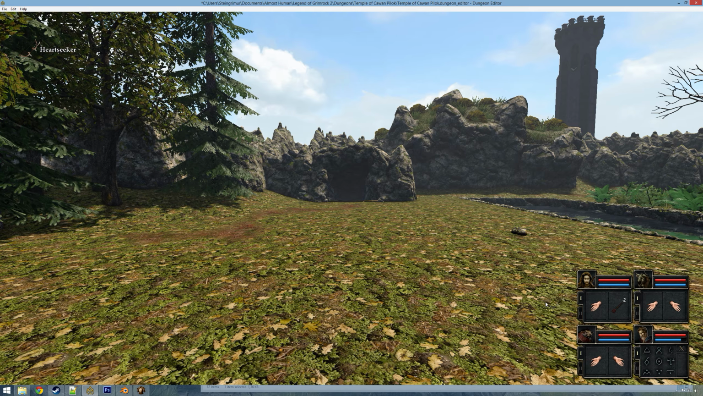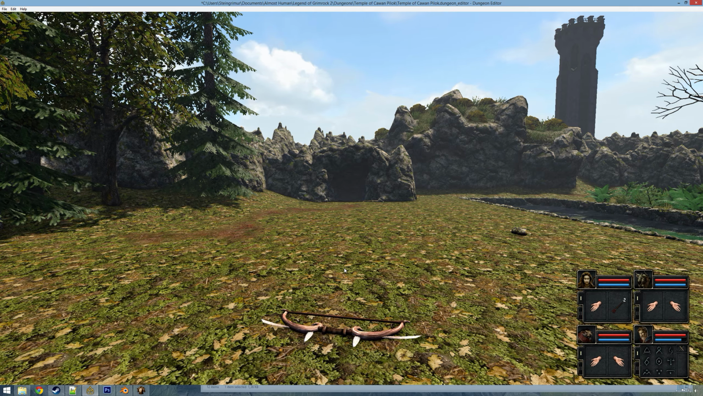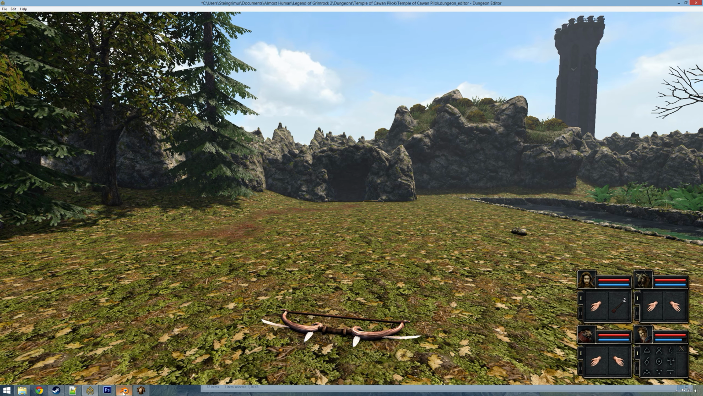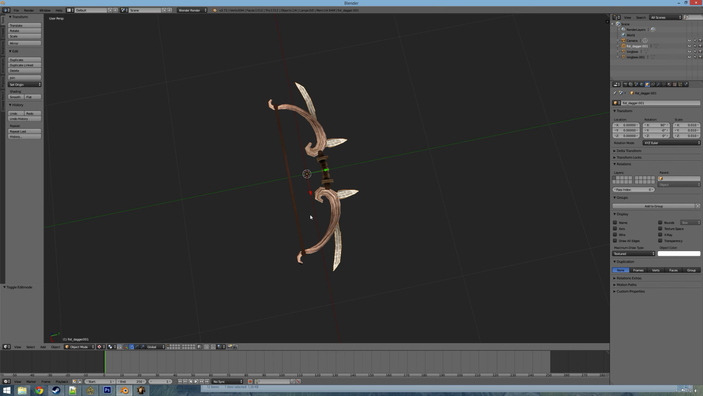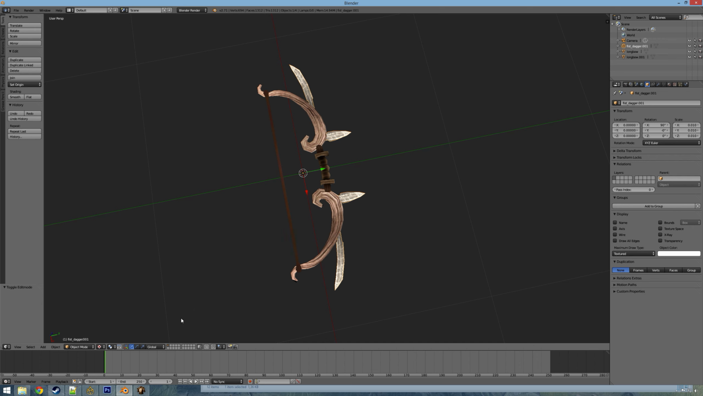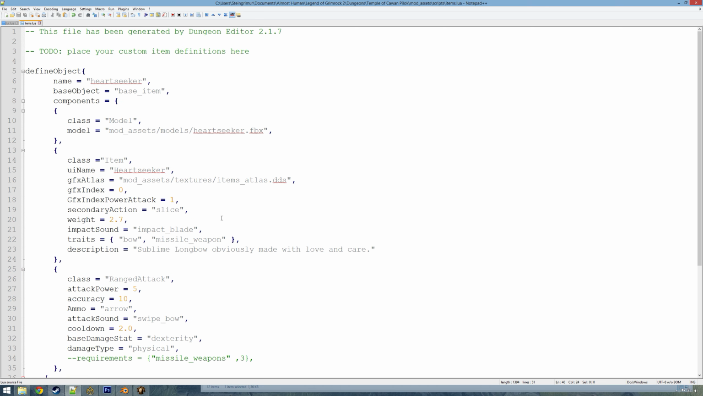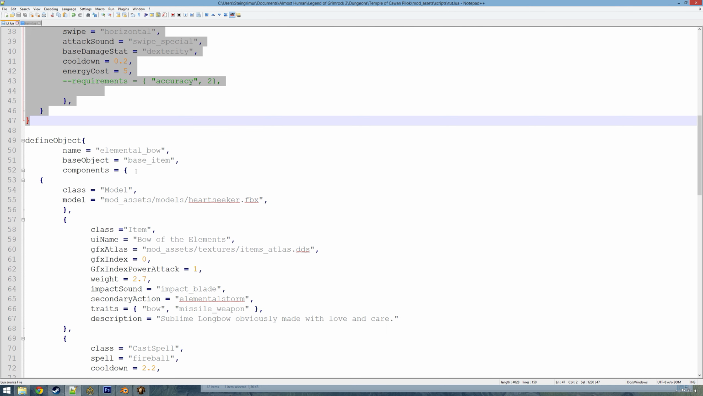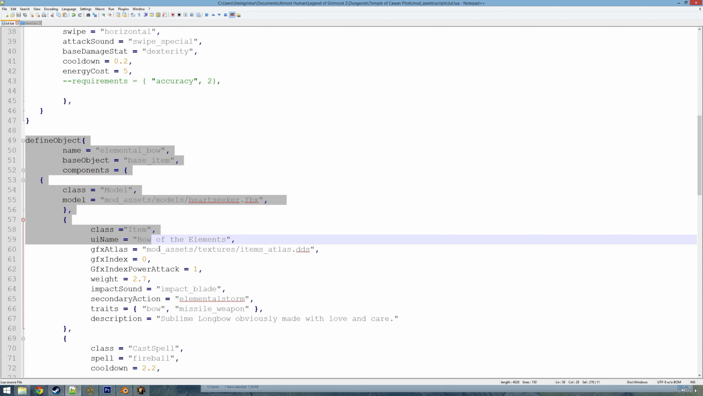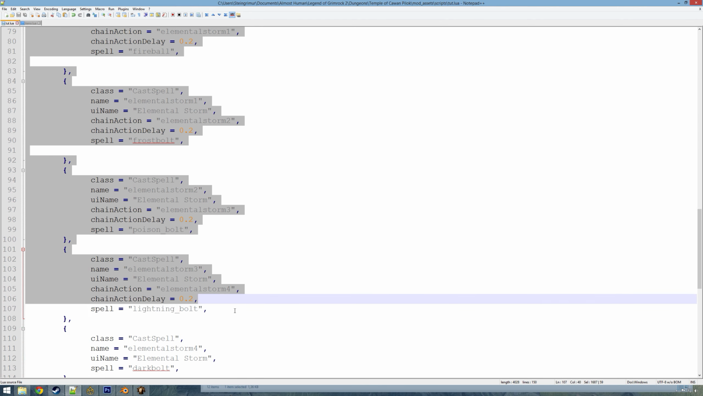So this is the short and sweet of how to create items. Of course, we can create more items. We can create our own 3D models, bring them into the game using the GMT, and then define them like this within the game. I also have another item here, which is called the Elemental Bow, and I'm going to show that to you guys as well.